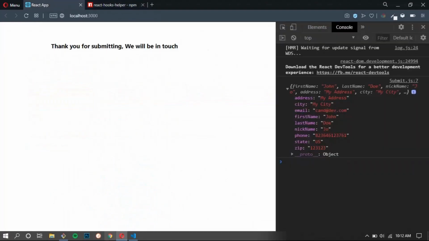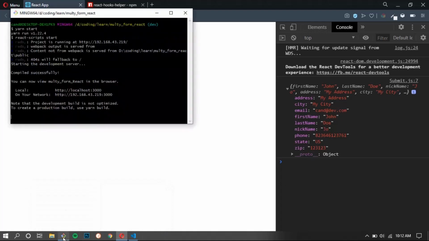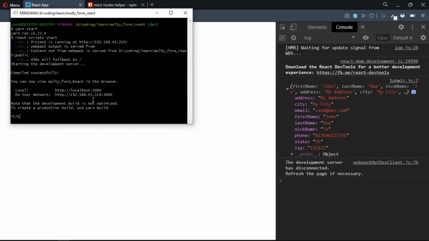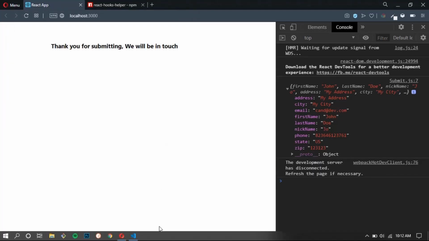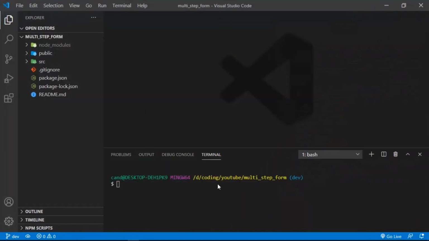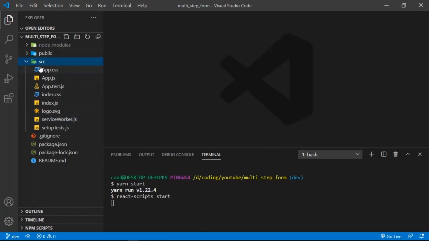So the first thing we are going to do is stop the final project, and let's create a folder called multi-step form. And in here you can create a React app. You can just say npx create-react-app, and that will generate a React application in this current folder. All right, let's run the app. You can say yarn start.